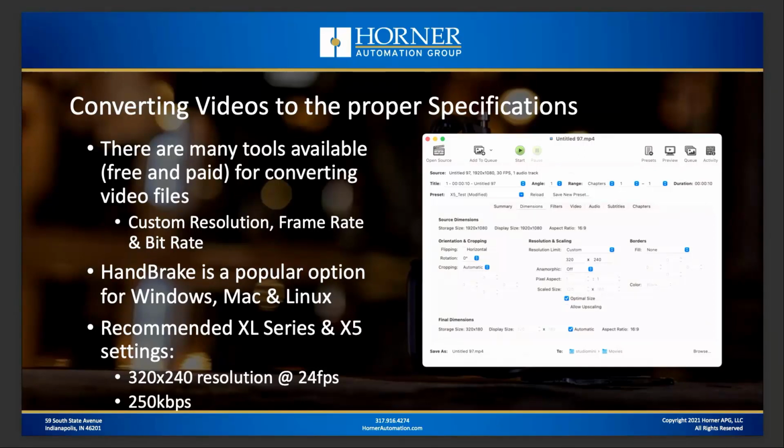Now, in terms of the recommended settings for the XL series and the X5, we would recommend an output of 320 by 240 resolution in most cases. With the X5, you can actually go up to 480 by 272, but in general, the recommended settings would be 320 by 240 at 24 frames per second. And then in these programs that do the video converting, you also have the ability to specify a streaming setting, not a frame rate, and 250 kilobits per second is a good setting there.